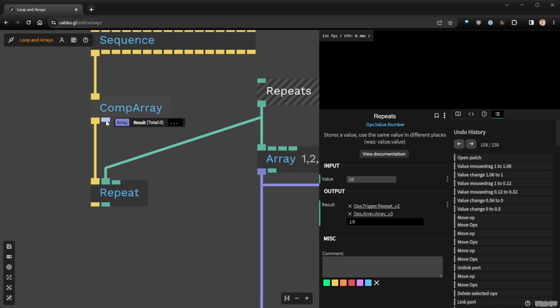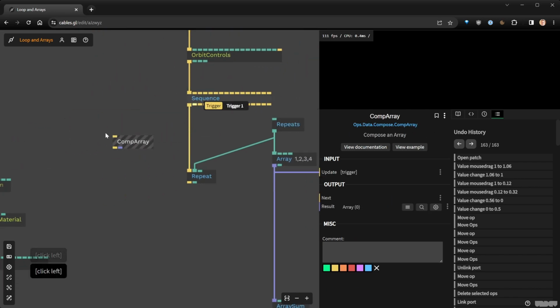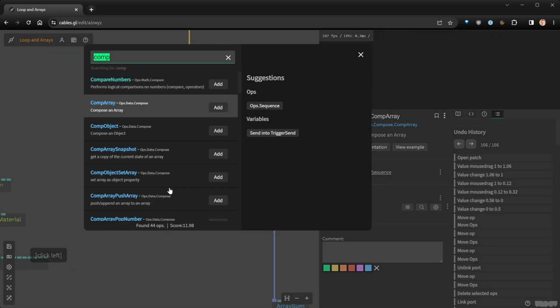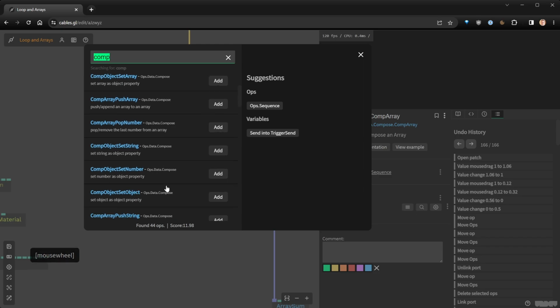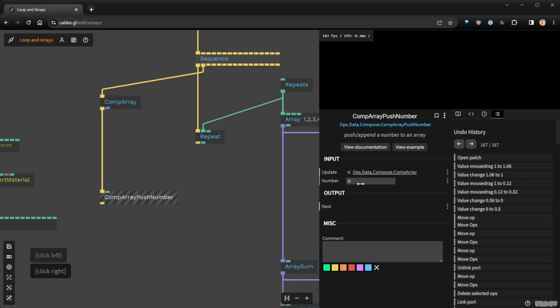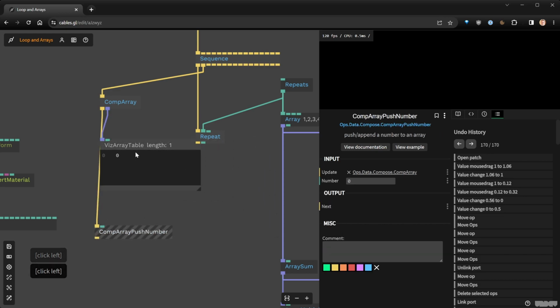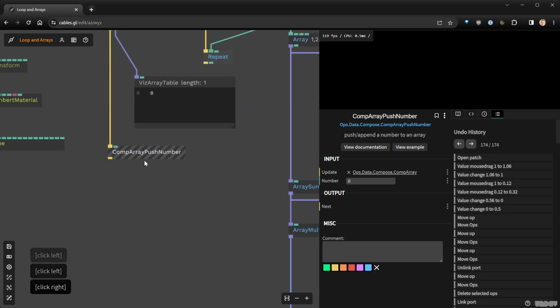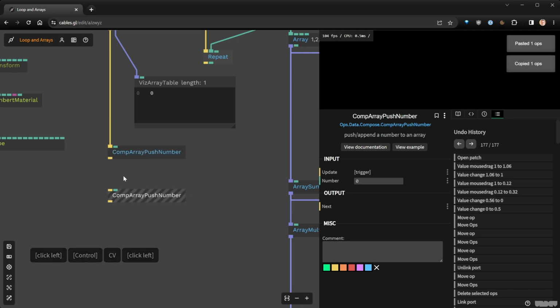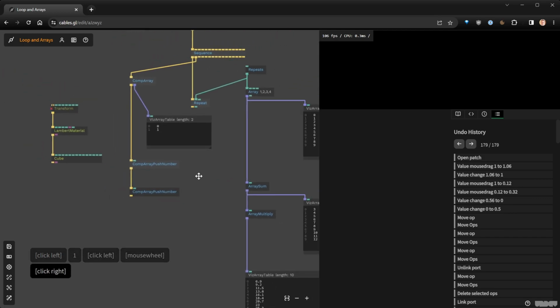So let me just start simply without the repeat. I connect this comp array, and then I'm gonna put a comp array push number because I just want to add the number in this array. So I'm pushing 0, and then I can actually view my array here, which is a single value of 0. If I want to add another value after my 0, I can comp push array, connect it next, and then I'm saying I'm gonna add 1.